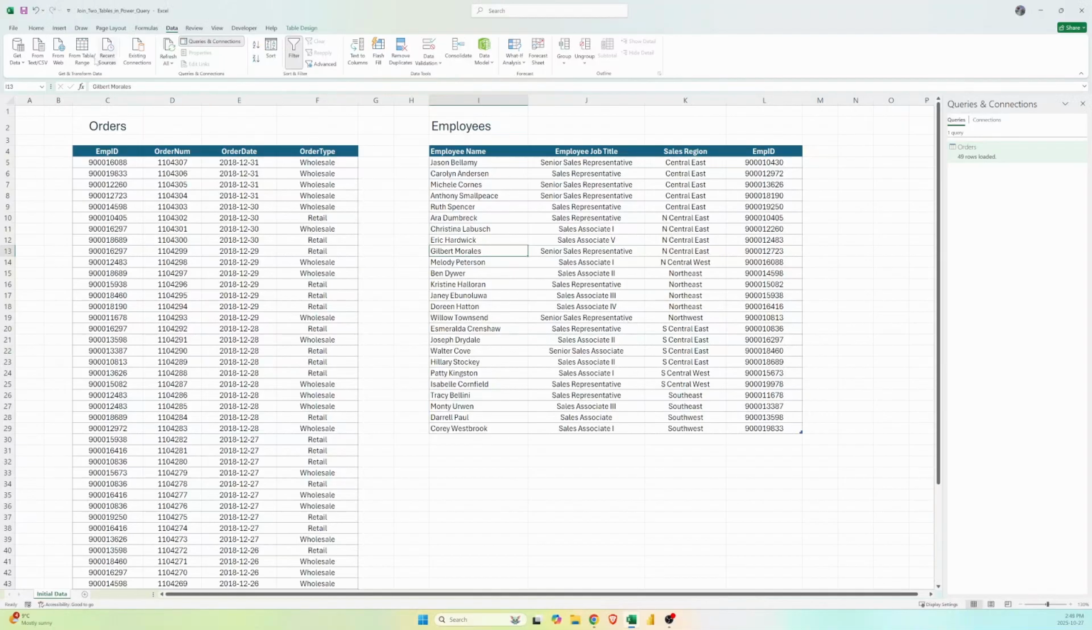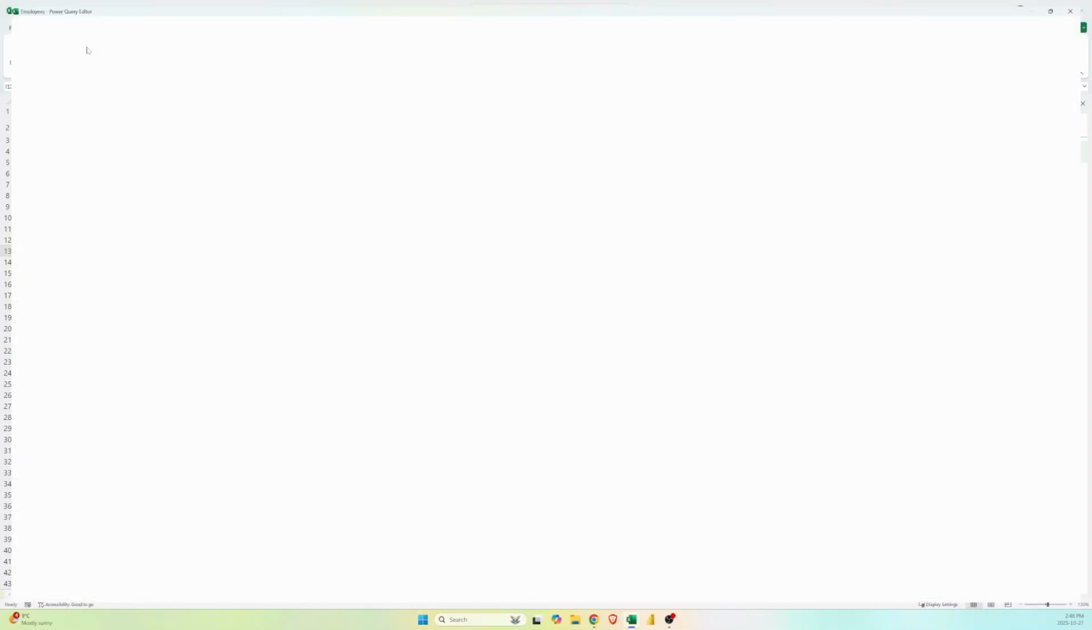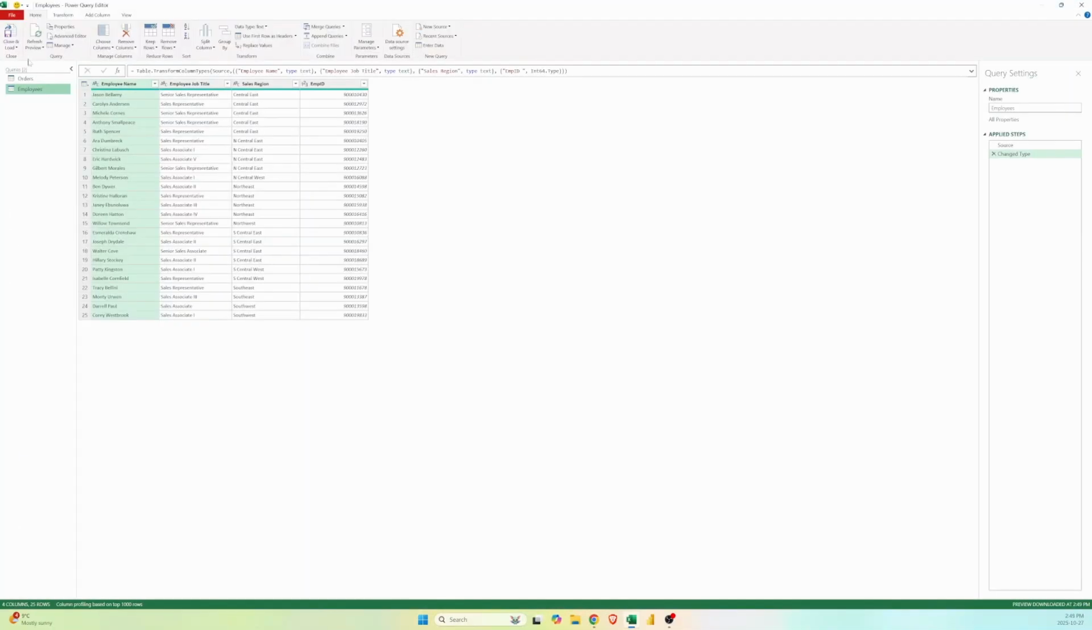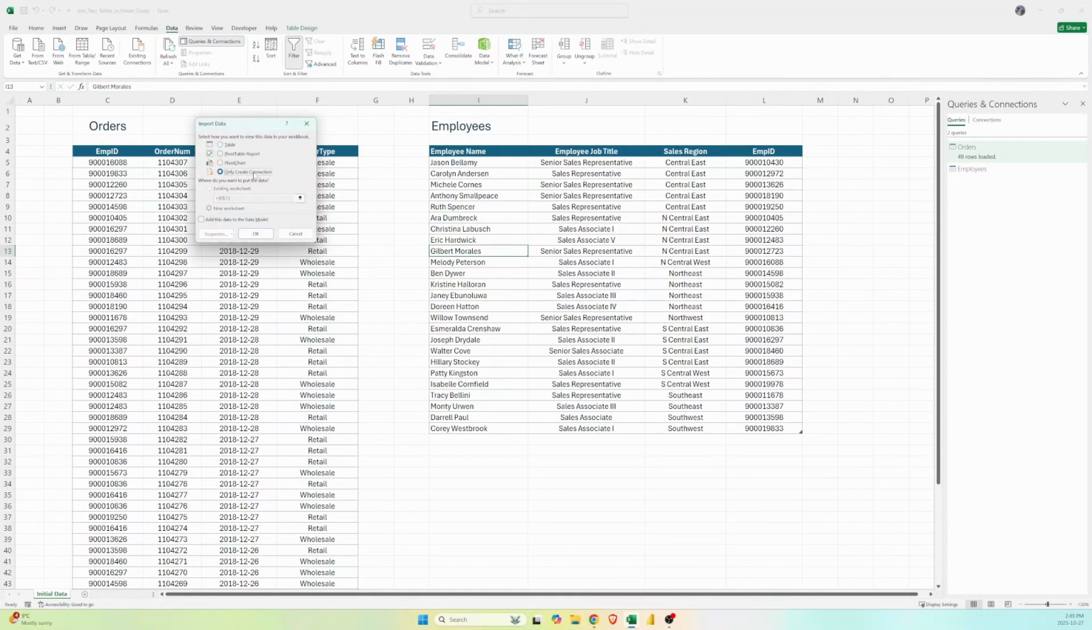We'll do the same with the second table. Click anywhere and navigate to Data, From Table and Range, and now close and load to only create connection and add to the data model.